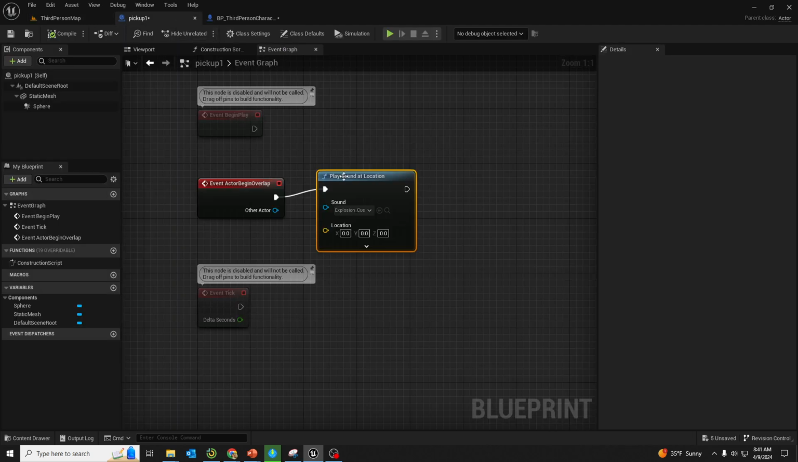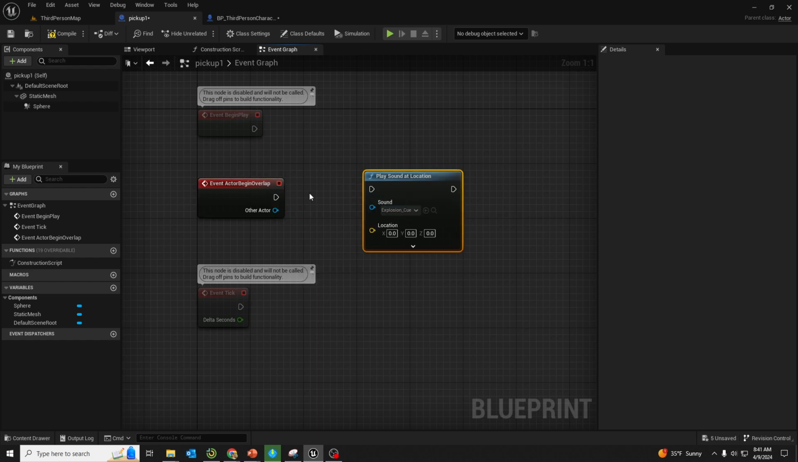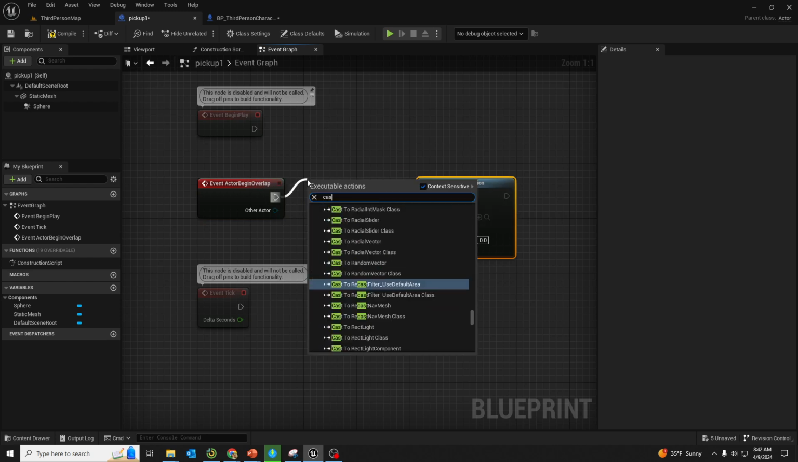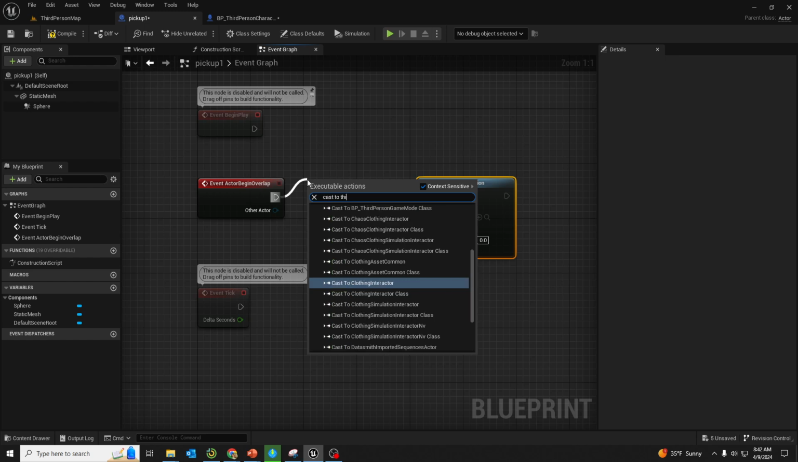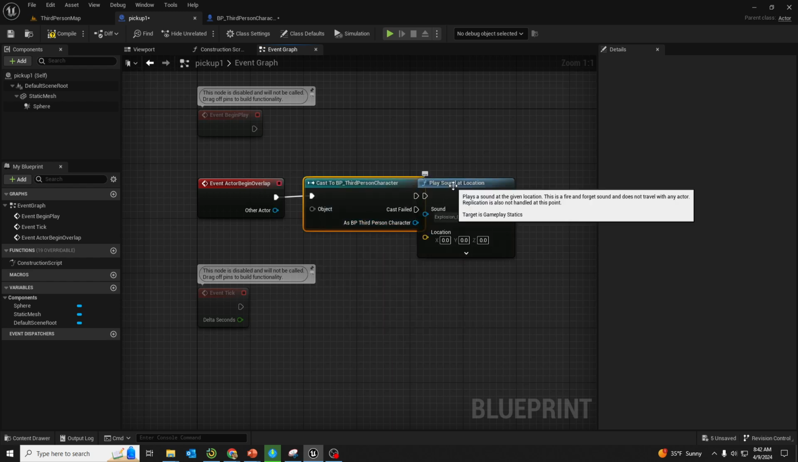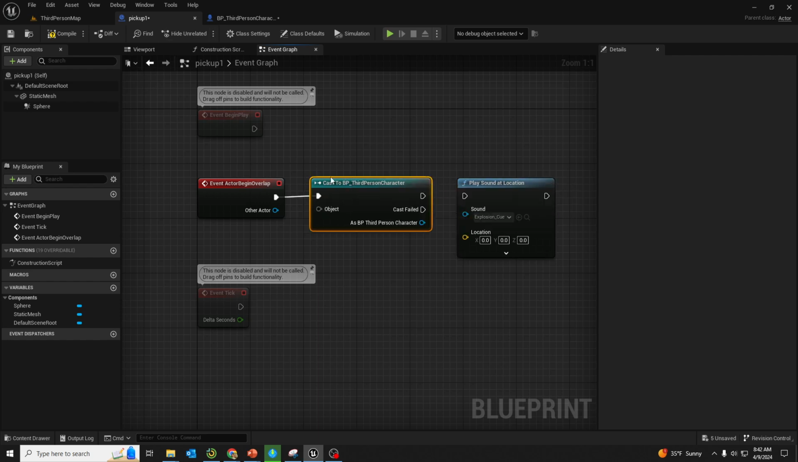First thing I want to do is only play the sound. I'm going to hold down Alt by the space bar or right click this white thing to break this link. And I'm going to check first who is overlapping. I'm going to drag this out here and do a thing called casting. Cast to third person, not game mode, not character class, but the top one, third person character. Now if you're using a different character like a first person or a VR character or a Paragon character or something like that, you'd want to use the class of your main character.